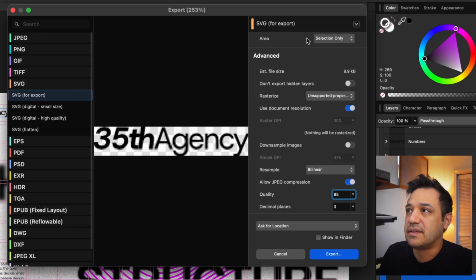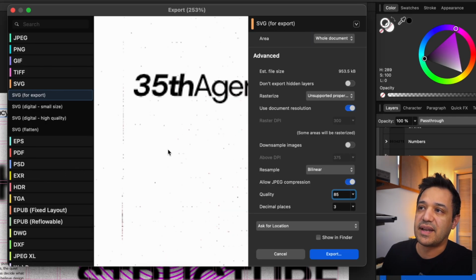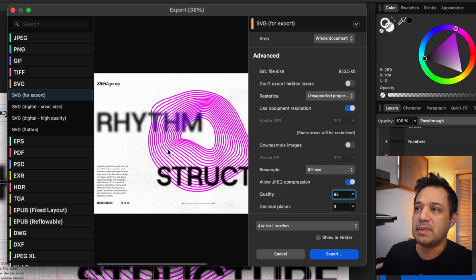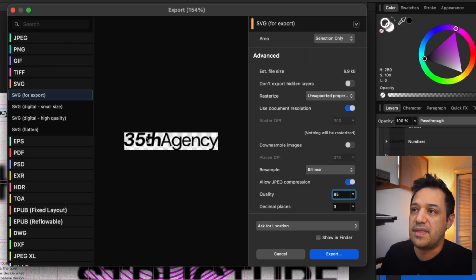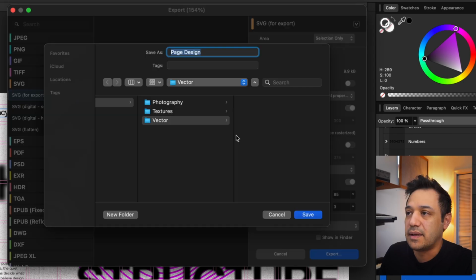By default, it's going to try and export the whole document here. So you'll probably see this at first, but you need to go into this area and click on Selection Only, and then it will only export what you have selected. From here, you can select SVG for export, and I'm just using the default settings here. And then once you select export, you can name it what you want and then save it into your vector folder.